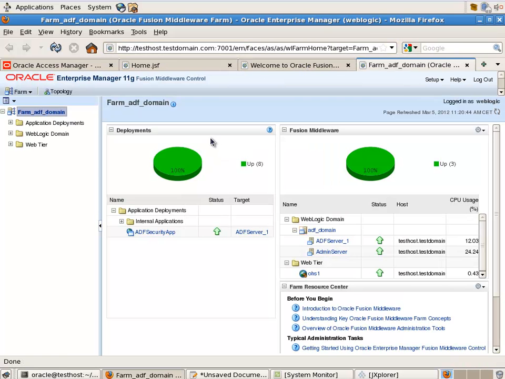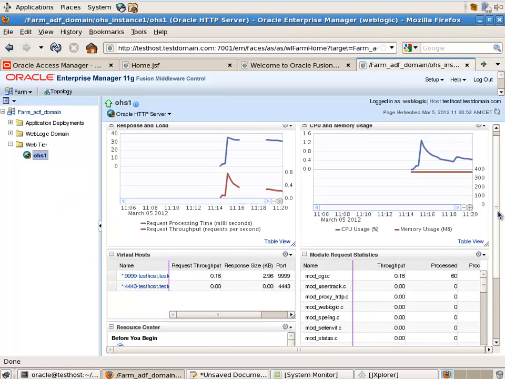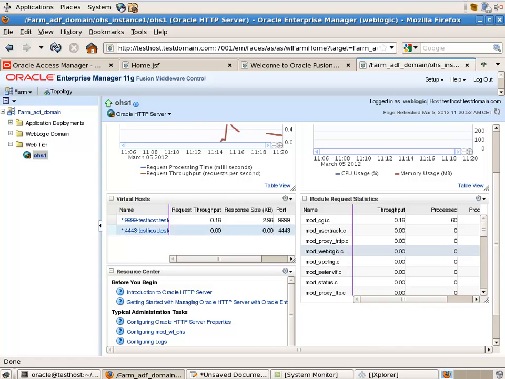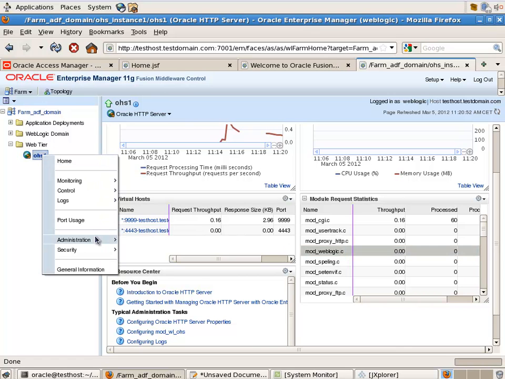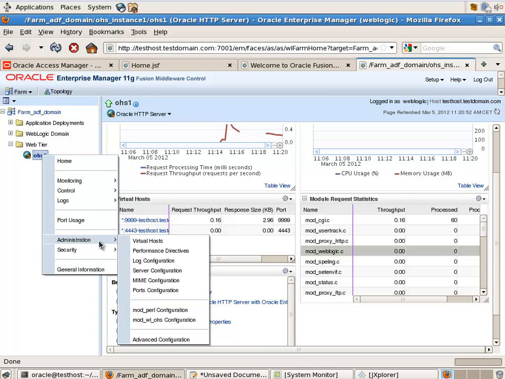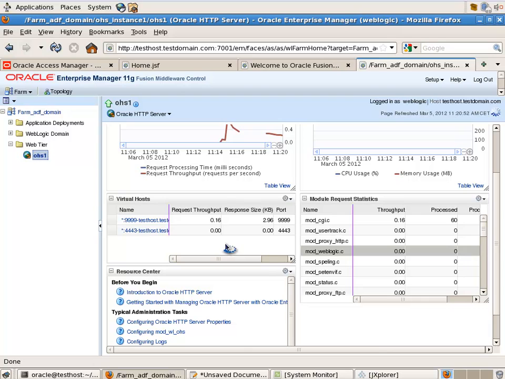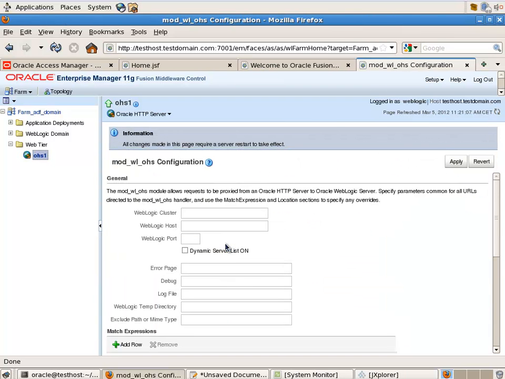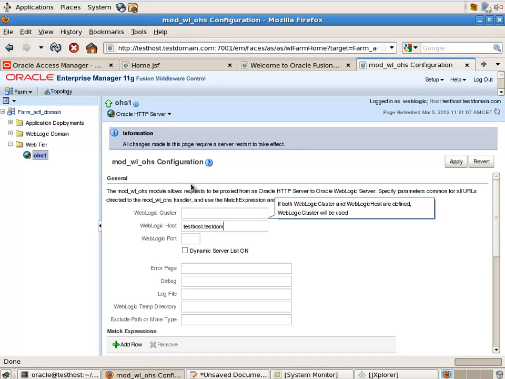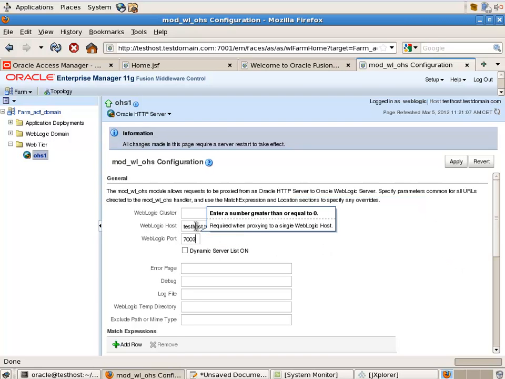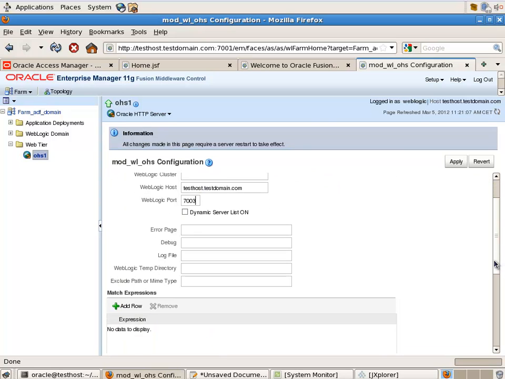To do that, I'm opening the Fusion Middleware Control, and in the web tier I see the OHS1 instance. I can see the details like what are the modules, what are the virtual hosts, and some performance characteristics of my server. And if I go to the administration mod_wl_ohs configuration, I can specify the details of my WebLogic server. The name of the host, test domain.com, and the port number, that will be the port of my managed server, 7003.